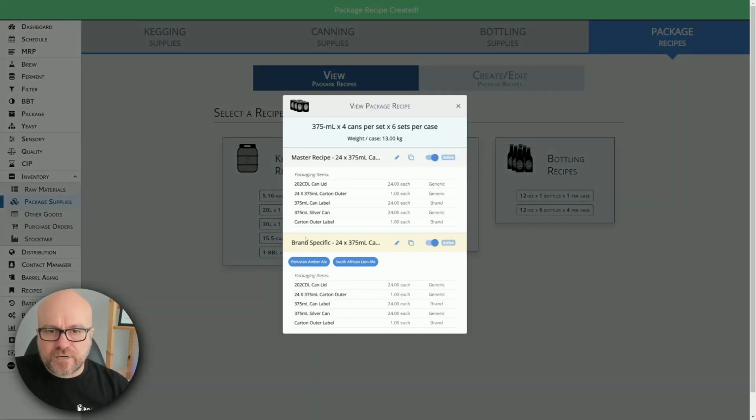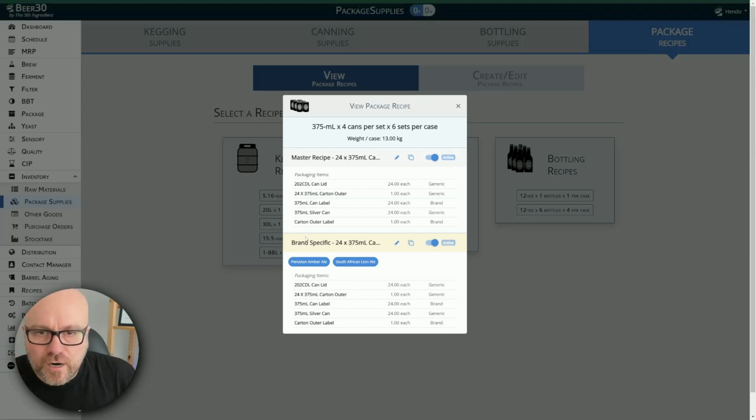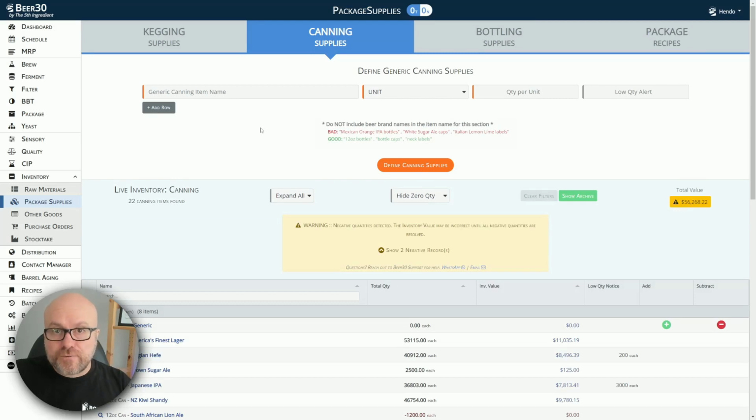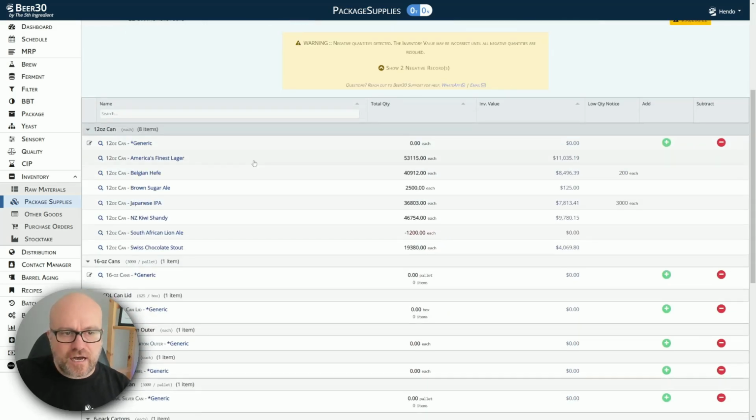and it brings up a summary of what our packaging recipe looks like. So as you can see, it's given us our 202 CDL lid, 1 carton outer, 24 can labels, 24 cans, and 1 carton outer label. And then what it's also done is it's broken it down for us for the Peruvian Amber Ale and South African Lion Ale.